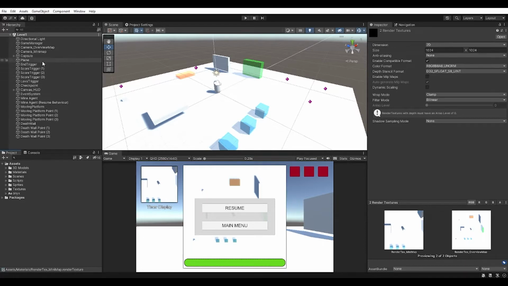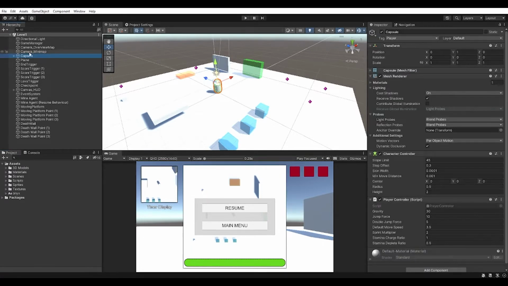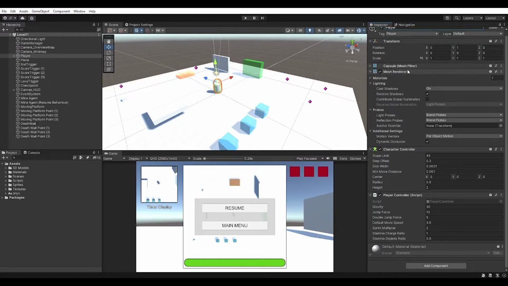So for example, for our player capsule here, if I select it. Actually, let's quickly rename this to player. So this game object is called player. It's tagged as player. It's got a mesh renderer, mesh filter, character controller, and a script attached to it. And these components have values associated with them.